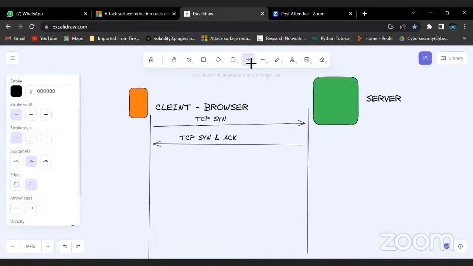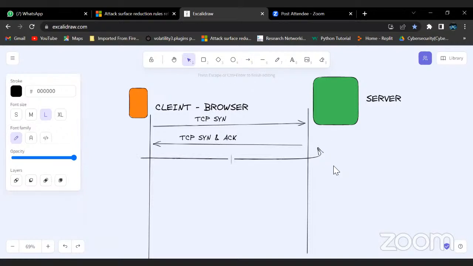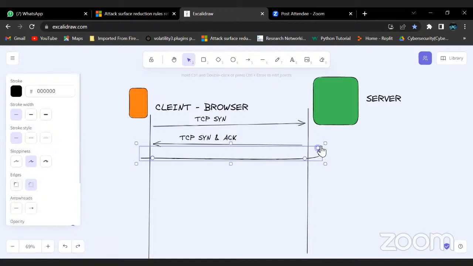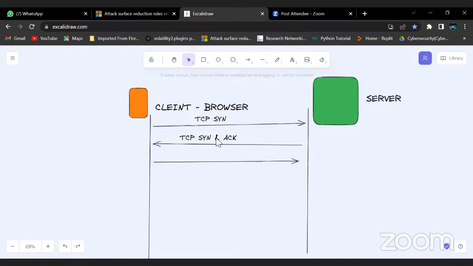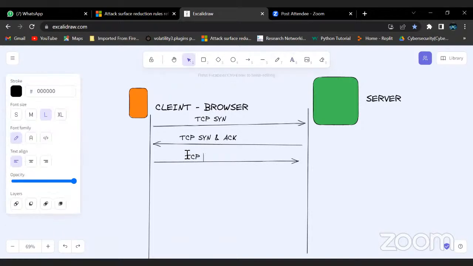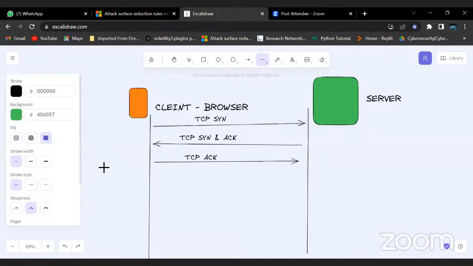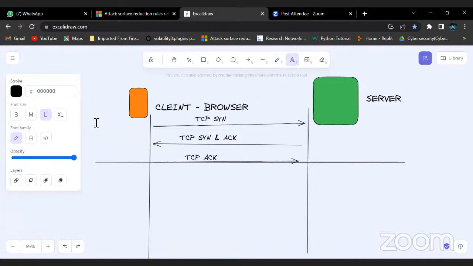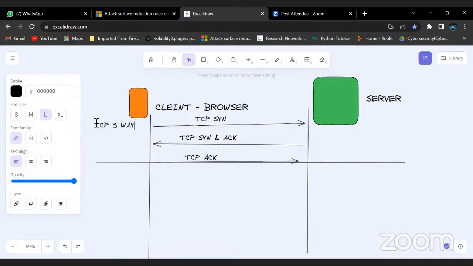Then from there, the client sends back an acknowledgement message, a TCP ACK. You will have a TCP ACK. The acknowledgement is to notify the server that the SYN that was sent by the server was received. This is the first part that happens once you type in the URL of a specific site to visit. In this part you can see the TCP three-way handshake.